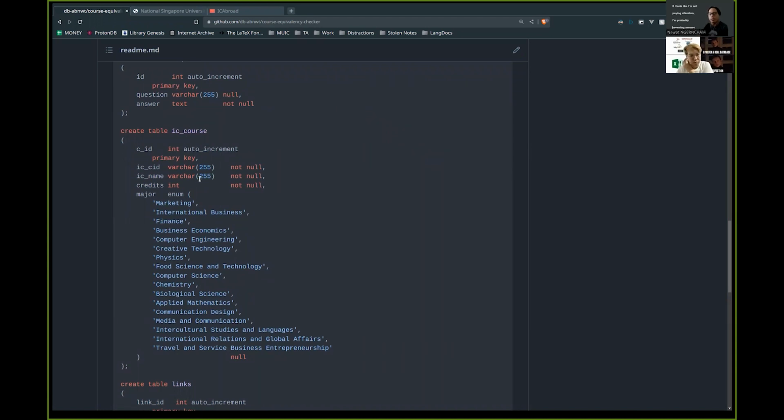The next one is the IC course. This is basically a relation for every course offered at MUIC that has been approved to be equivalent to another course at a partner university. So we have the CID, which is the ID of the course. This is only for the database. The course code is under IC CID. The course name is under IC name. There's the number of credits, and there's also the major that the course is from.